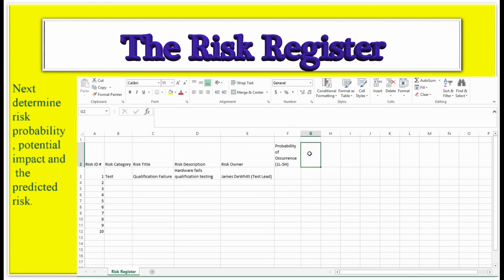Okay, the next thing we're going to incorporate is a potential impact, and that's going to have a scale of 1 to 5 as well. We're going to wrap the text on this one. And then the third field is a predicted risk total. And then we wrap the text here.